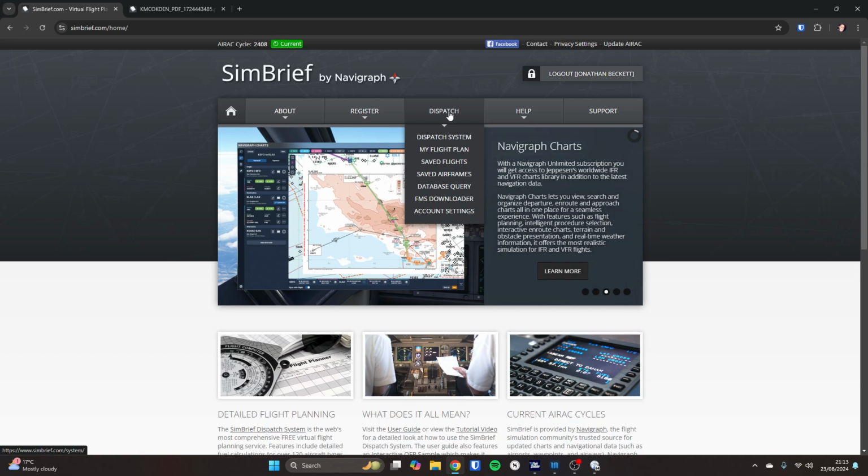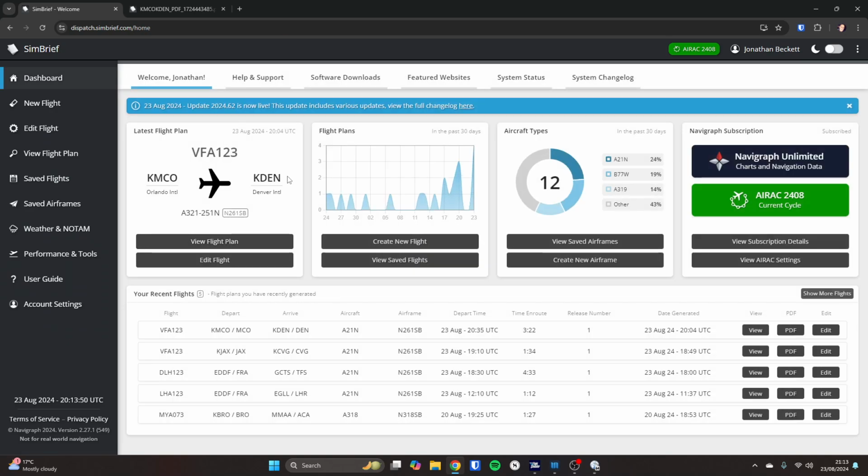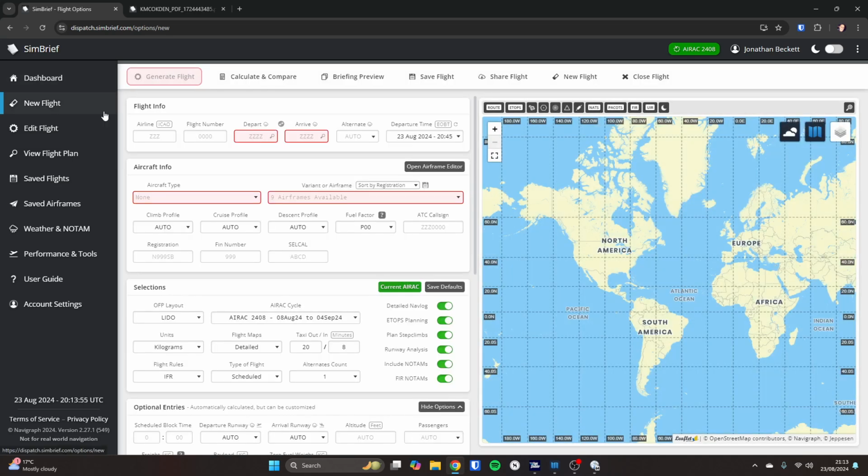Okay, so if we go into the dispatch system once we're logged into Simbrief, we can then click on the link, and it pops open this window where we can generate flights, and we can create a new flight. So within this form, we can fill in the airline code, and we can make one up. We don't have to use a real airline. So we can put VFA for Virtual Flight Airline, for example, and then we can put a flight number, so flight number 123. And then we put in the codes for the airport we're leaving and going to. So if you don't know the codes, you can look them up.